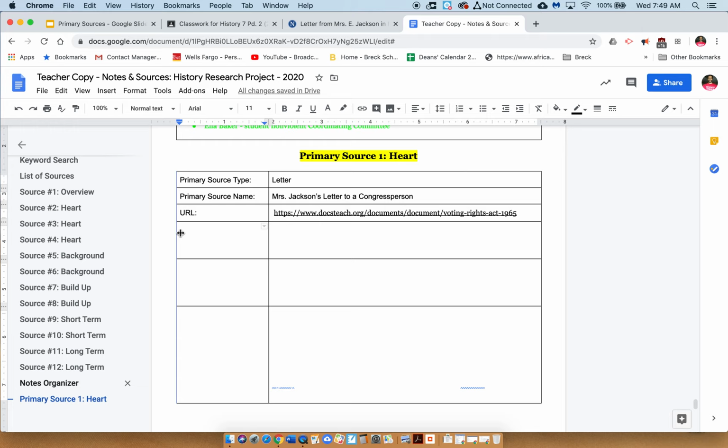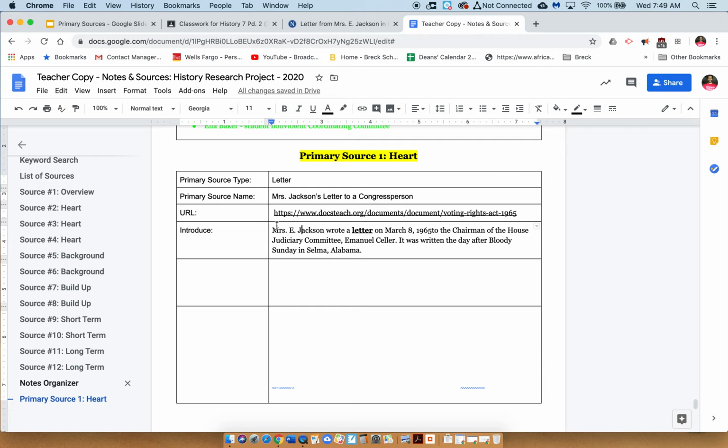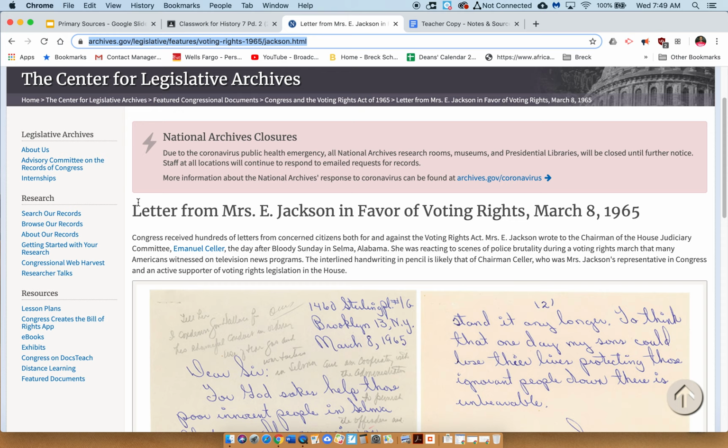Then you're going to be doing something called introducing it. And introducing this particular primary source, I just write down in more detail what it is. Ms. Jackson wrote a letter on March 8, 1965 to the chairman of the House Judiciary Committee, Emanuel Seller. It was written the day after Bloody Sunday in Selma, Alabama, and I got that information, folks, from right here. It told me where the letter came from.